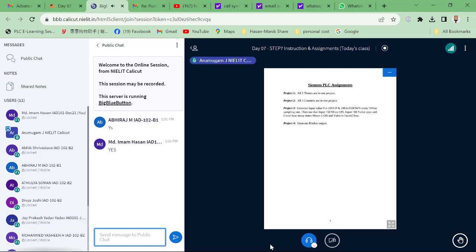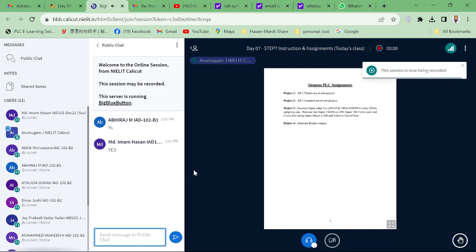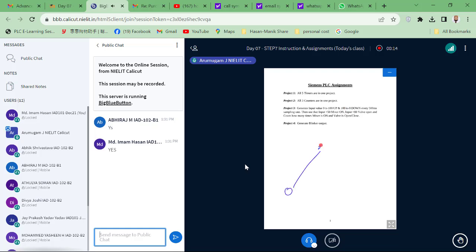So last class we discussed basic instructions, right? Basic instructions, timer, counter, comparison, and all those things, right? So today we have to see some assignment-related basic things, because we have to generate a value from 0 to 100 and 100 to 0. Like that, you have to generate a value continuously.